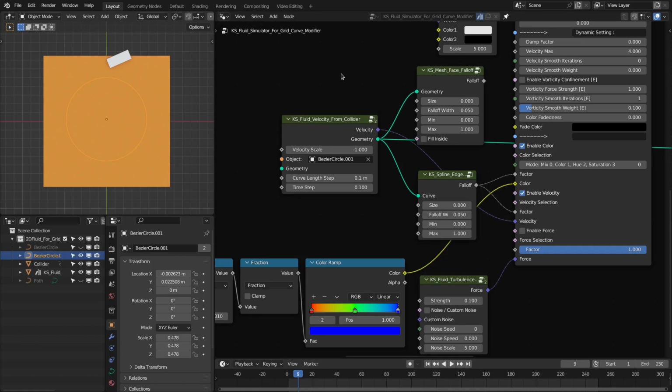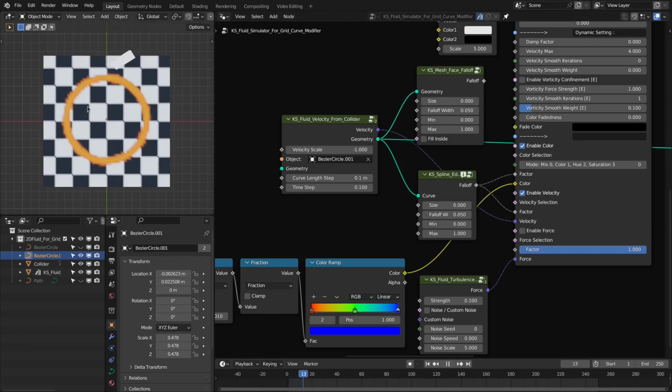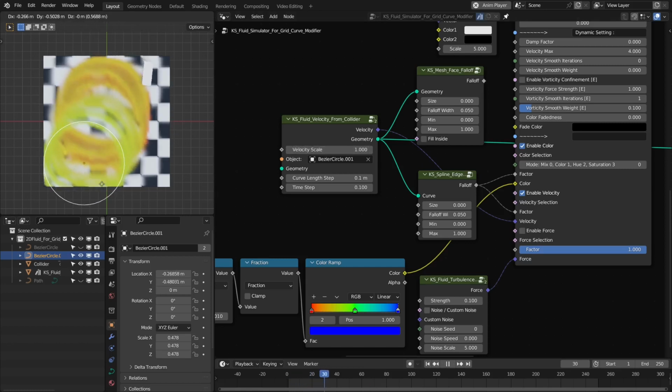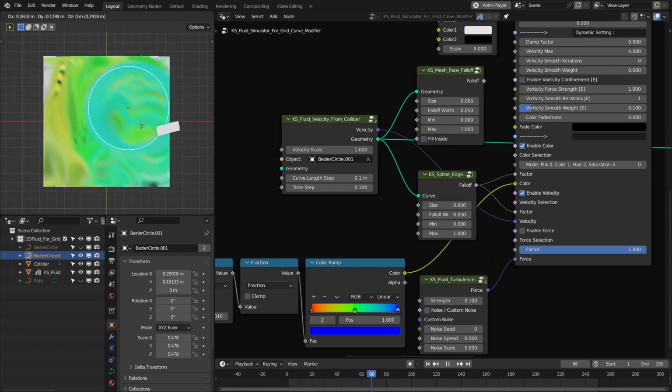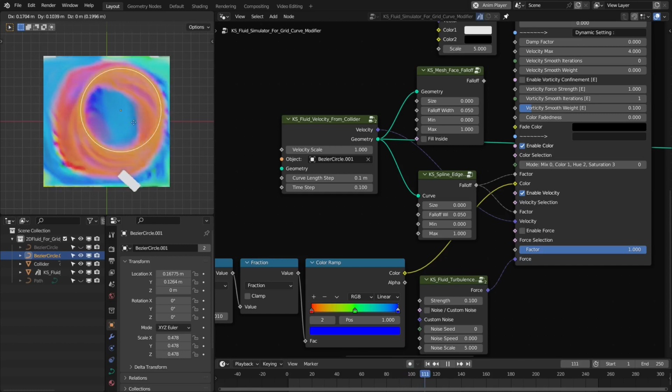Now if I rerun the simulation, see, we are only updating the color to this. Now there is no velocity because this object is not moving. Let's make this a positive velocity. So if I move this object, see, we are adding the velocity to this fluid based on this curve object.